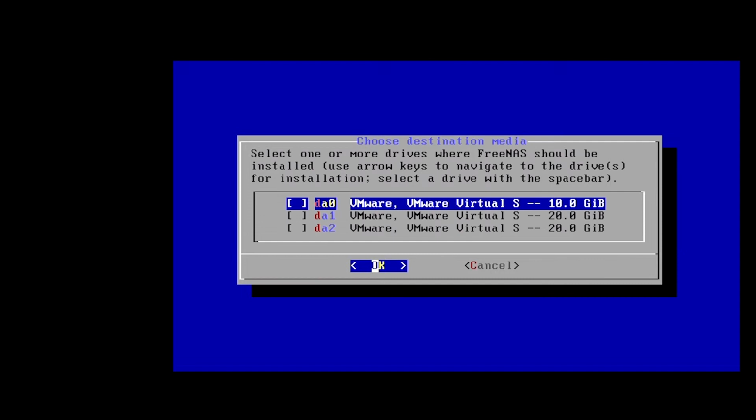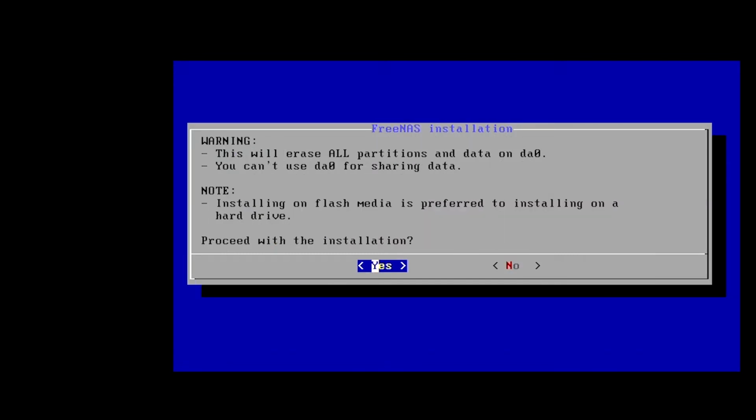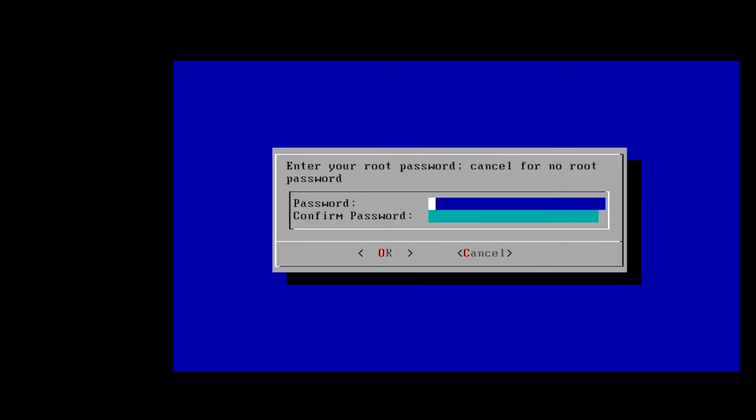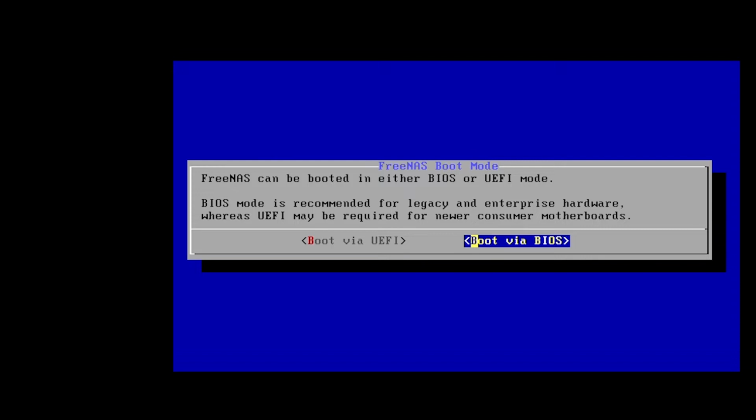I will install in the first disk, which is 10 GB. To select this disk, I will press on the spacebar key and then press enter. Warning, it will erase everything, that's fine. I'll press enter. I will create a root password and press enter. I can keep the default boot via BIOS and press enter.